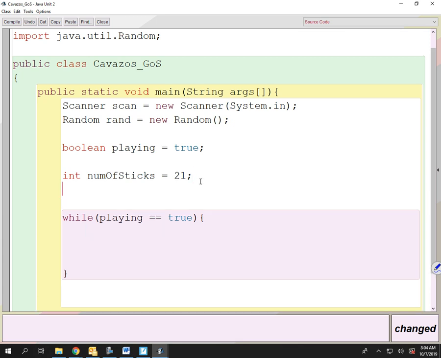Let's also make an integer called turn, and let's set it equal to 1. And I'm just going to say on the side, 1 means it's the player's turn, 2 means it's the computer's turn. Okay, so just doing a little bit of pre-work. I'm just initializing some variables that I'm going to need later.